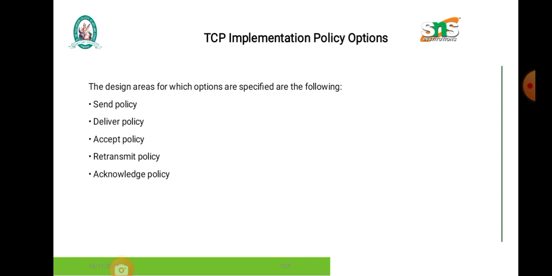So there are different types of options specified. There are the send policy, deliver policy, accept policy, retransmit policy, and acknowledgement policy. Let's discuss them one by one.